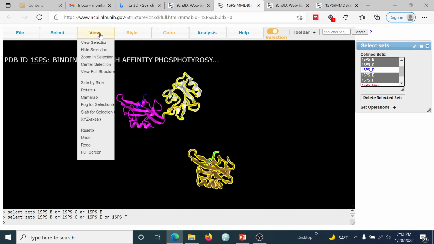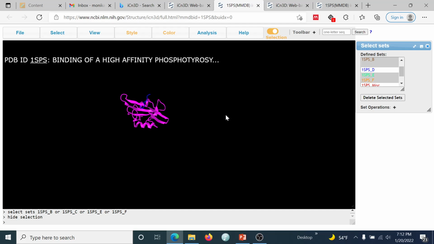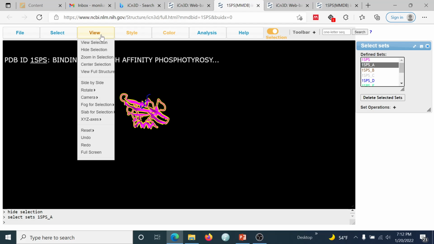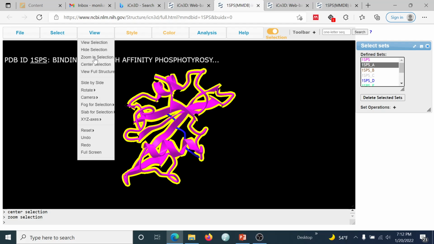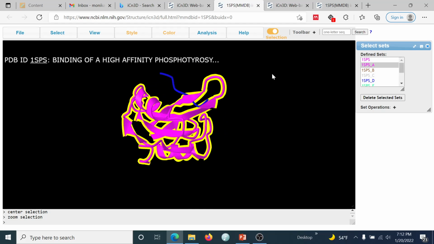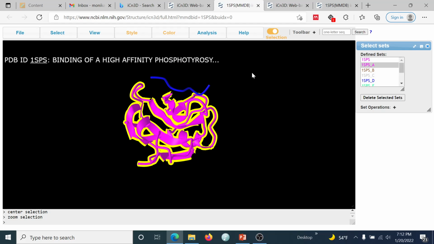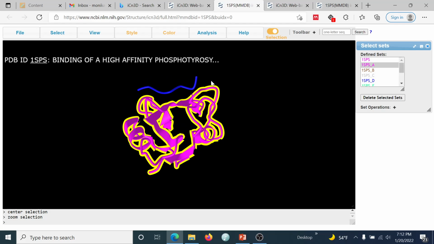I'm going to press on View and Hide Selection. My view is greatly simplified, but I want to center in on the objects that are of interest. So I'm just clicking on the object A here and use the view menu again to first center and then zoom into the selection. In this picture right here, the presentation is very simplified, especially for this peptide that carries the phosphorylated tyrosine. So I need to modify the style of the peptide colored in blue.